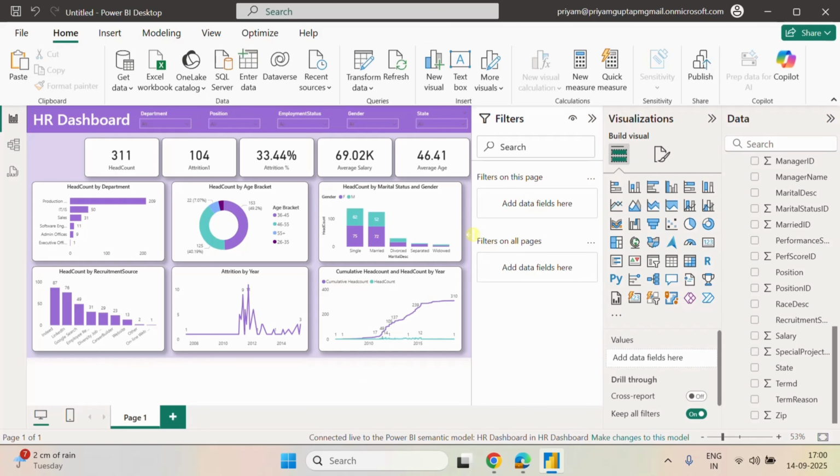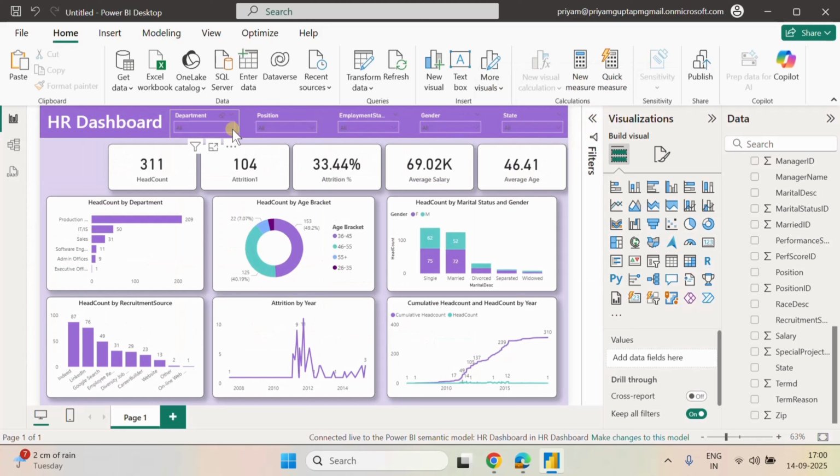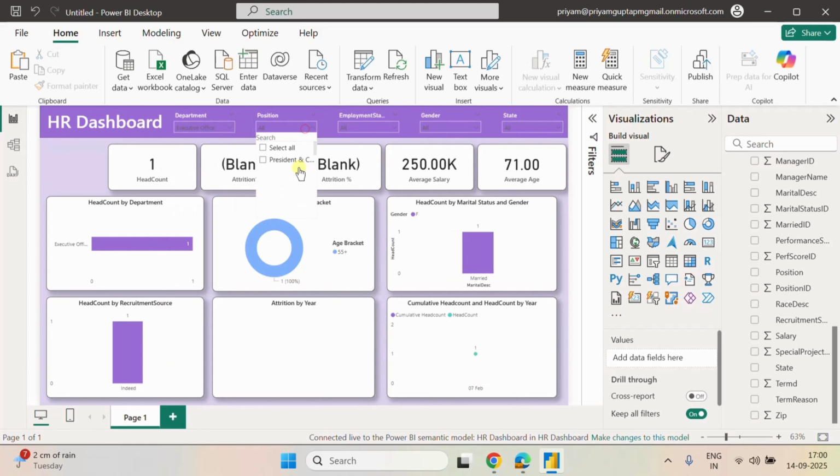Now you can see we have successfully created this beautiful dashboard. Let me select any one. Now it is working fine.